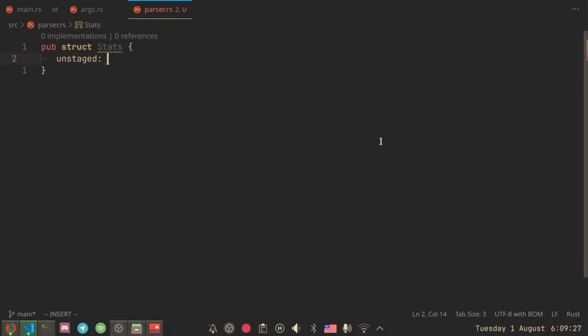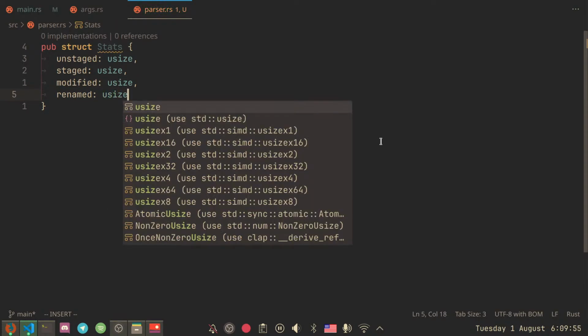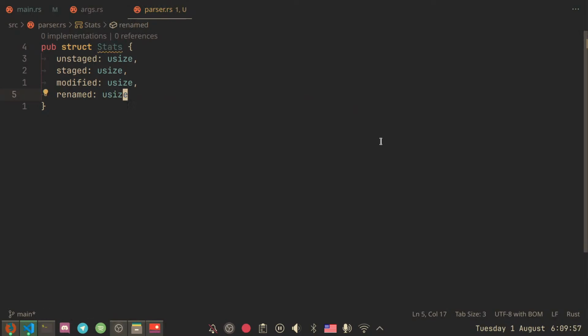So what we have is unstaged, and we always need the amount. On usize, we might turn that into an option usize. Not sure though, yet. Usize, it's never going to be less than 0, so that's why it's unsigned. Modified, also usize, and renamed. I wonder if there are any other things.